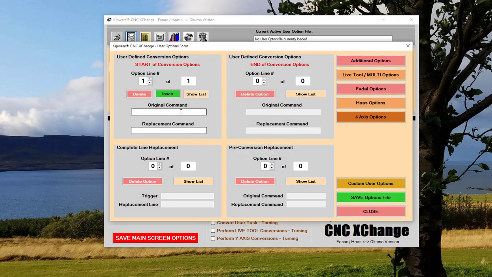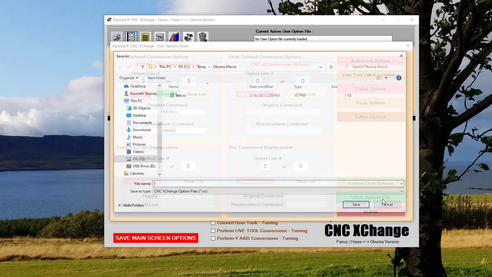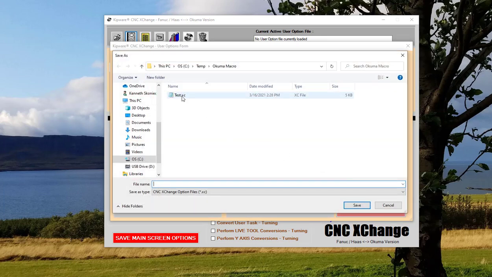We will define the subprogram names PROG1 as program 00001. We will define the subprogram names PROG2 as program 00002. We will define the subprogram names PROG3 as program 00003. We can then save the user option file.